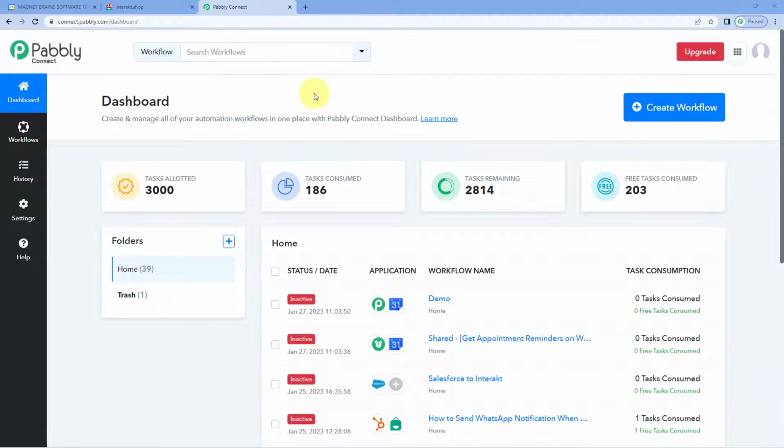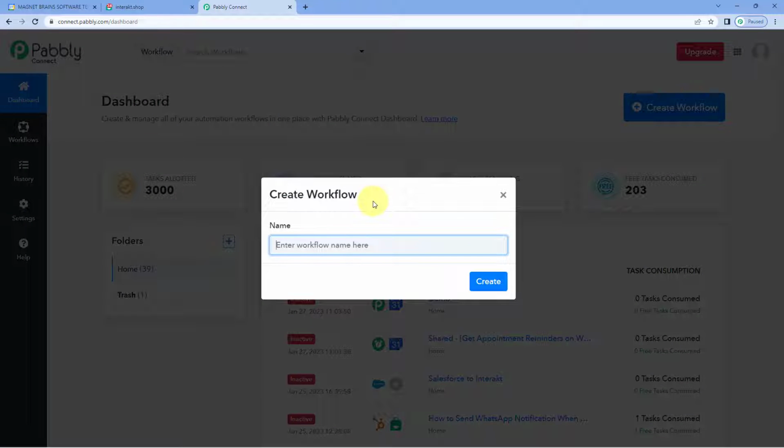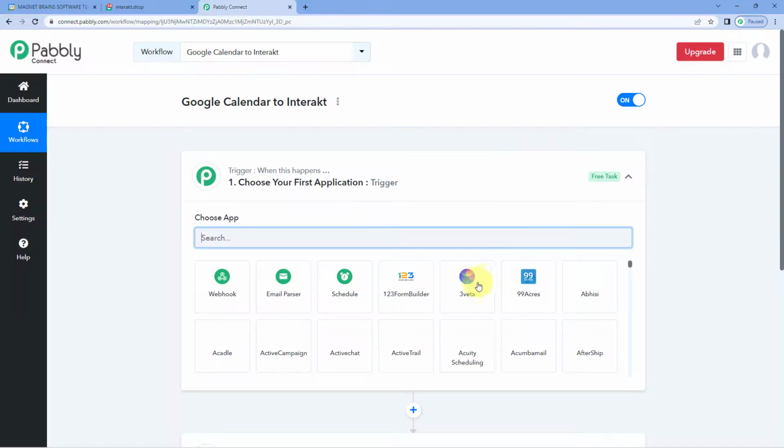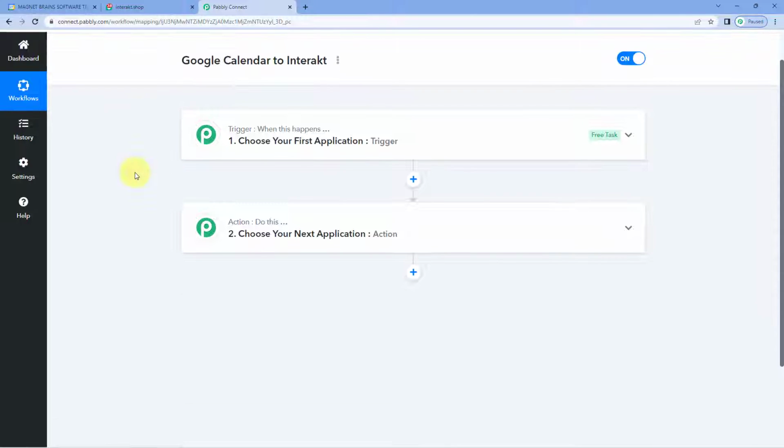So as you can see, here we are on Pabbly Connect's dashboard. To reach this dashboard, you will get a free sign-up link of Pabbly Connect in the description box below. By clicking on that link, you can create your free Pabbly Connect account in just 2 minutes. After reaching this dashboard, just click on Create Workflow and give this workflow a name. For example, I would like to name my workflow Google Calendar to Interakt. And then just click on Create. Now you can see that a workflow is open over here.